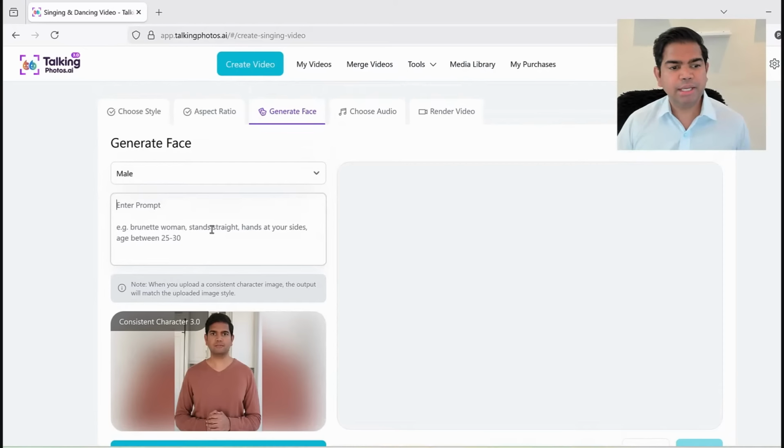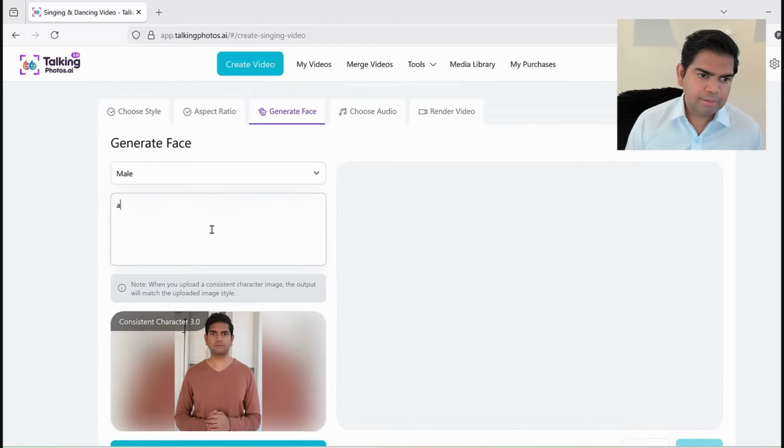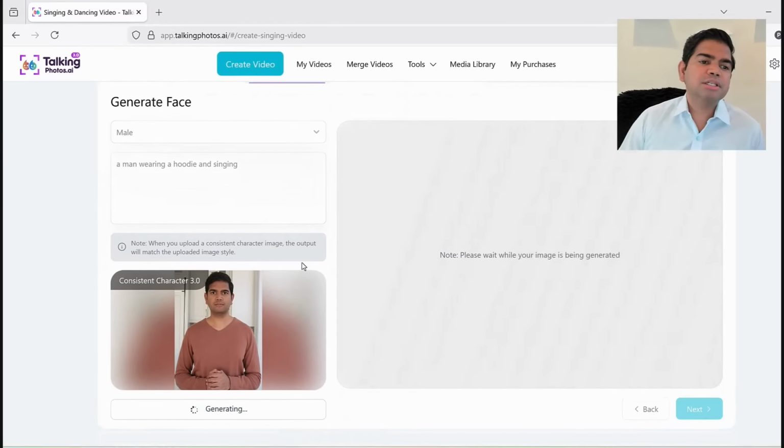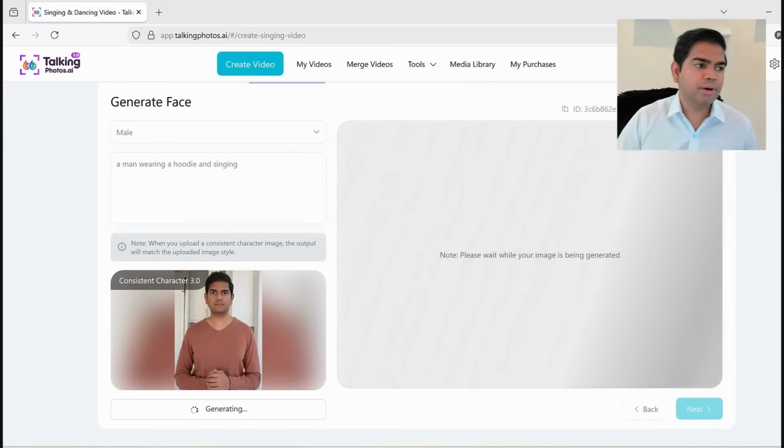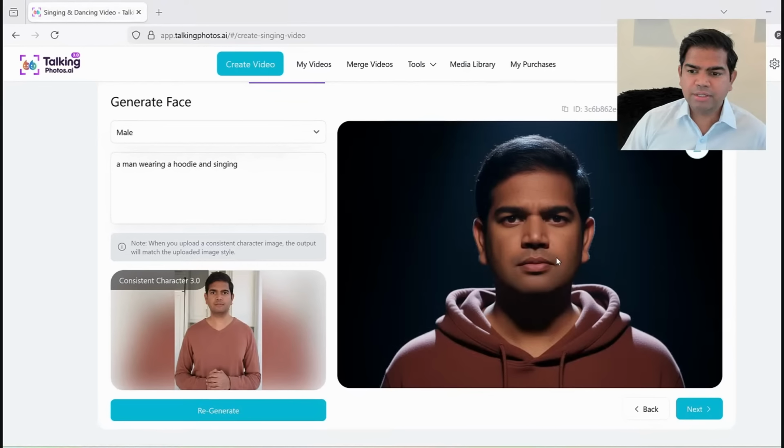So now what you can say is like a man wearing a hoodie and singing, let's say, okay? And then there's generate. So just make sure that in this particular case, it's close up. It doesn't have any instruments or anything. What we're focusing on is the close up shot of lip sync in particular, right? There you go. We generated this image.